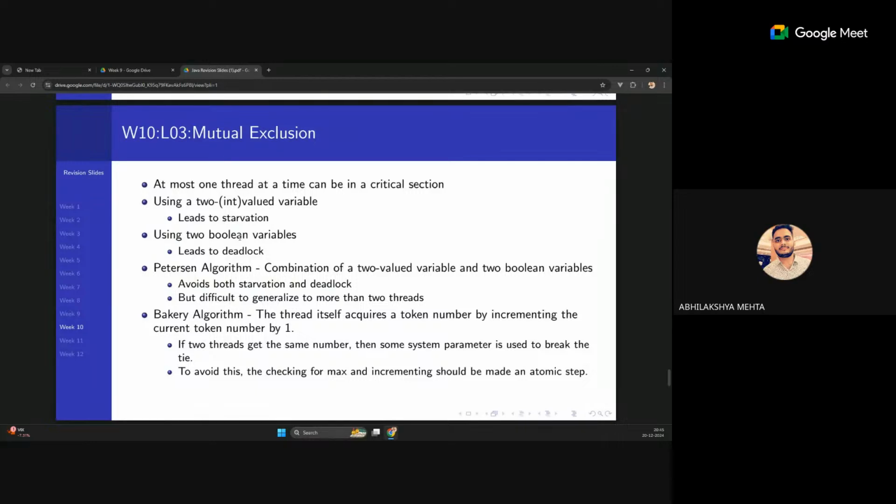Now we have used some approaches to solve this problem. The first approach is to use a turn variable. If you remember, we used an integer-valued variable, turn, whose value is either 1 or 2. But we have seen that this approach leads to starvation. What if one thread goes out of action? Then the other thread will starve for the resources. It won't get the resources; it will be in the waiting state infinitely.